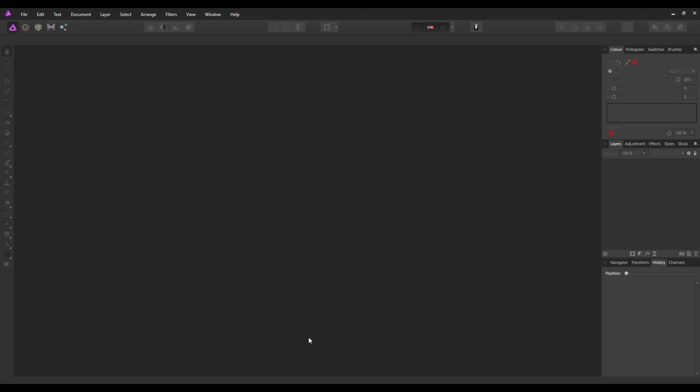Welcome to part two of this Affinity Photo tutorial about making glitter textures and metallic textures. We're going to continue making some more glitter textures, this time using a slightly different method.